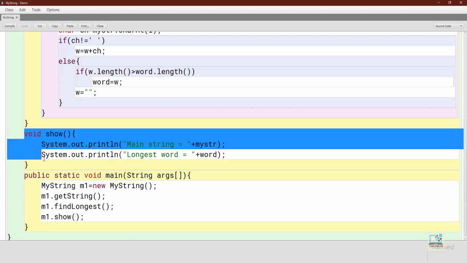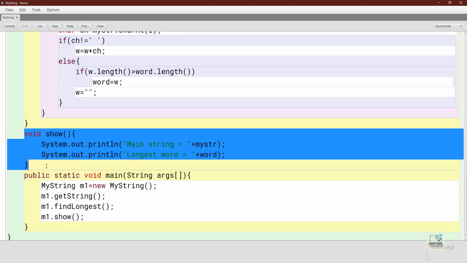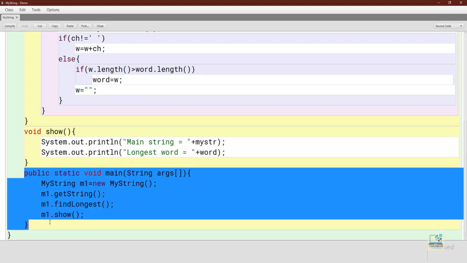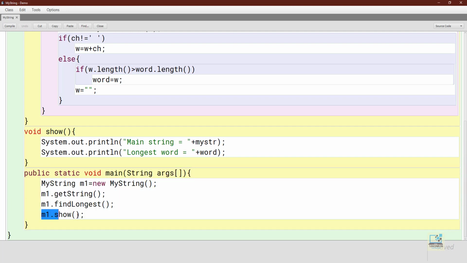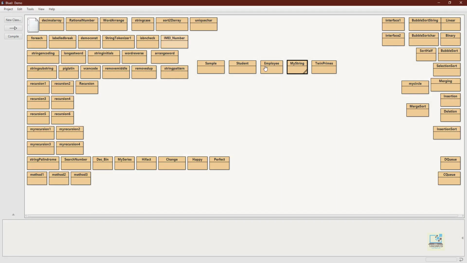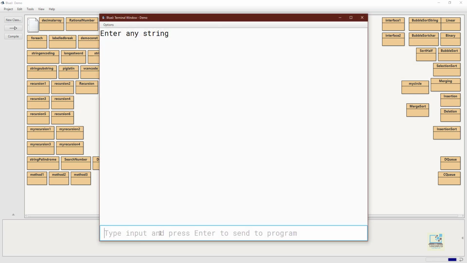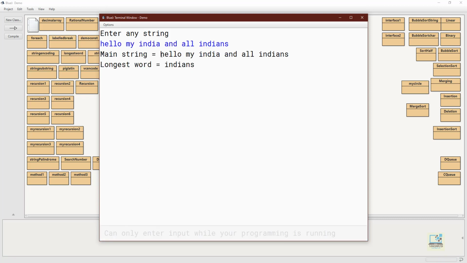In the show method, I am printing the main string and the longest word. In the void main, I am calling the methods getString, findLongest and show. Now let's see the output of this program. Here is the output of this program. Enter any string. Suppose I input hello my India and all Indians. So output is main string hello my India and all Indians, and longest word is Indians.